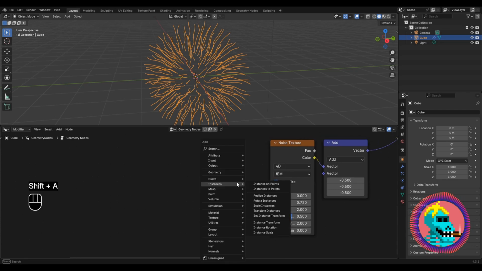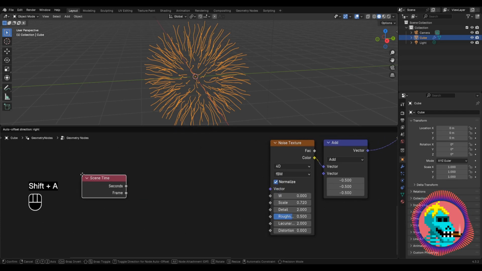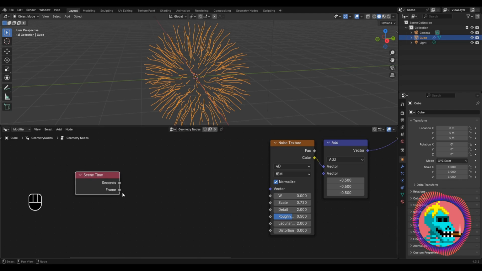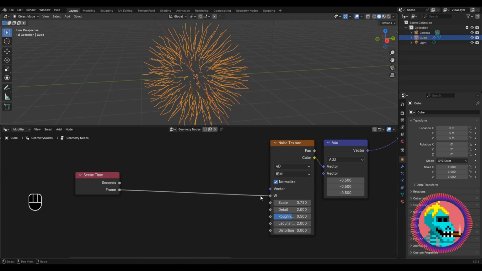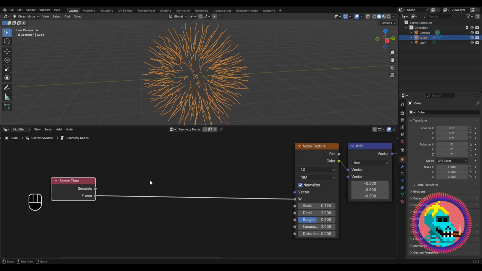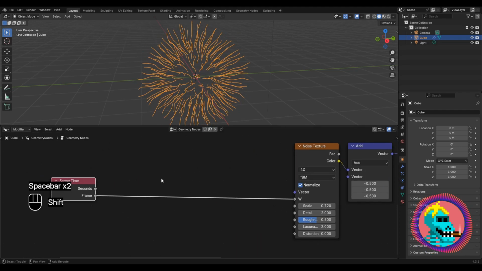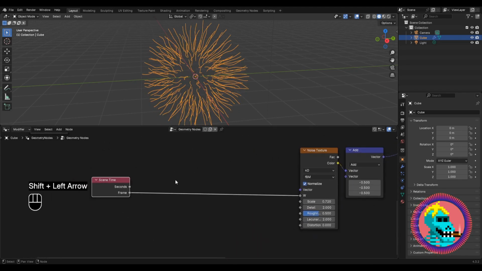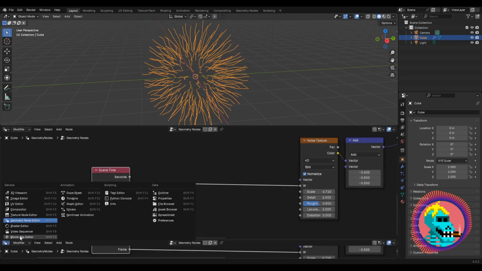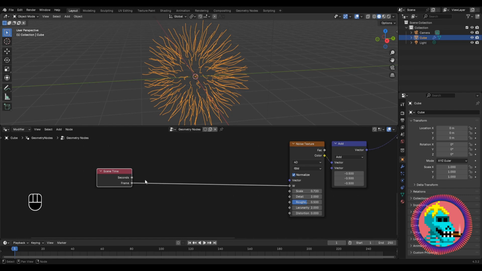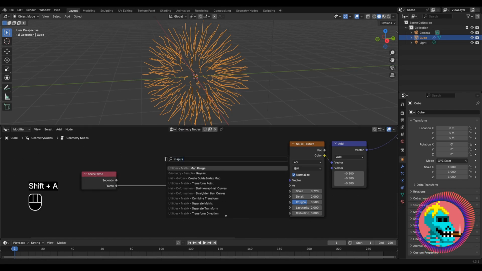To make the animation automatic, add Scene Time node and connect Frame parameter to W. If we turn on the animation by pressing the space bar, then we'll see that the animation works, but too fast. I'll open Timeline. In order to control the speed, we will add Map Range node.